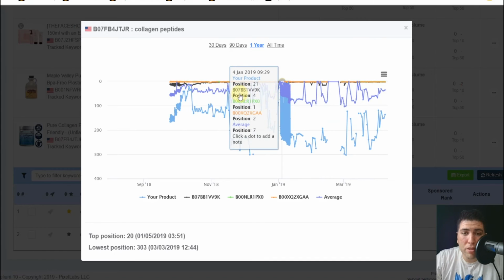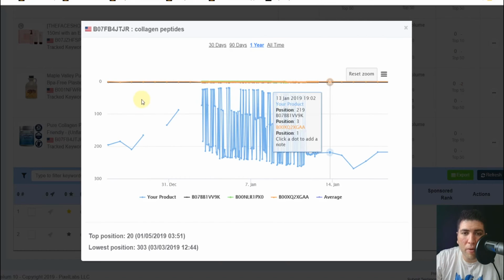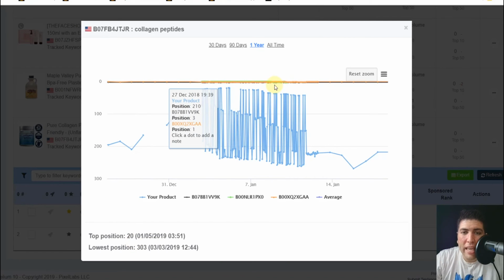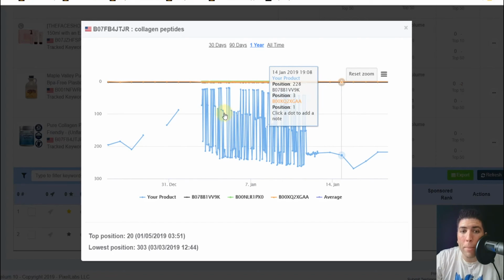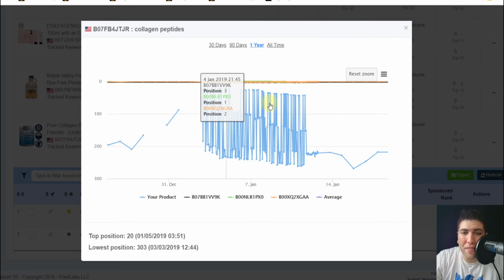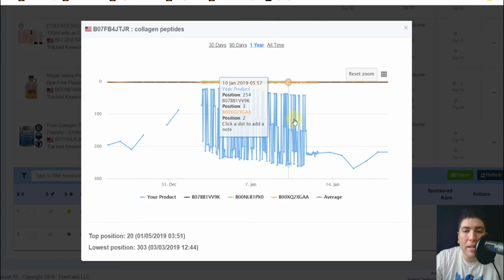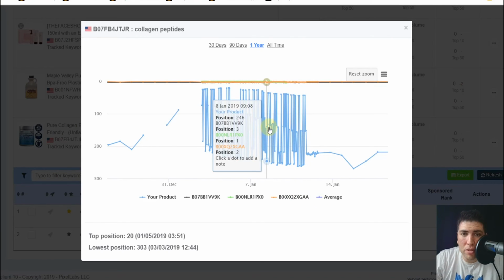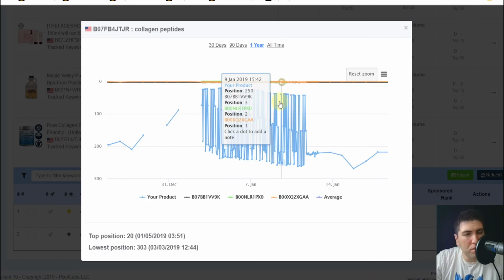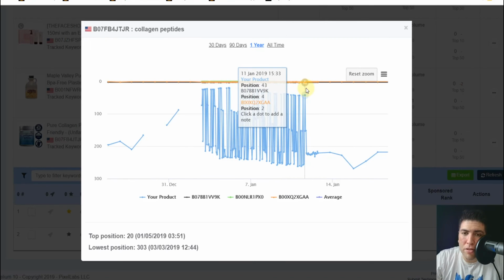My computer is super slow. I apologize. Come on, zoom in. There we go. All right, now look at this. Here are all of my competitors, right? They were nice and steady on page one. But look what happened to this product at this time. There was a time where it was going up and down, up and down, all over the place. So this is something that can be valuable to you, so you can know if Amazon is screwing around with your product, but maybe your competitors are not.